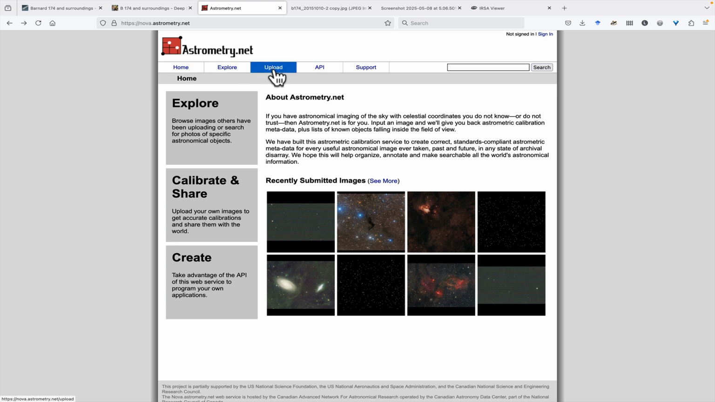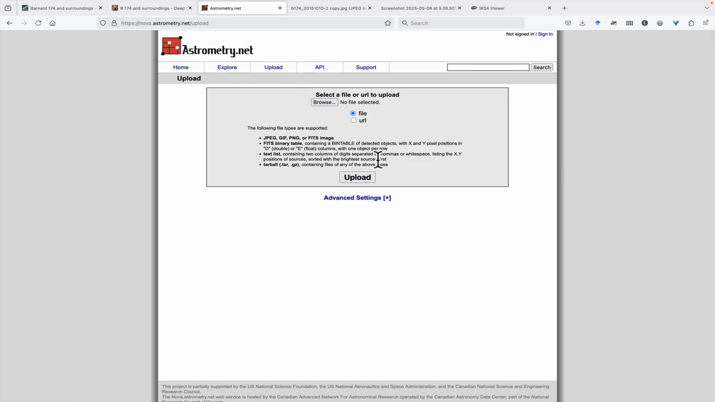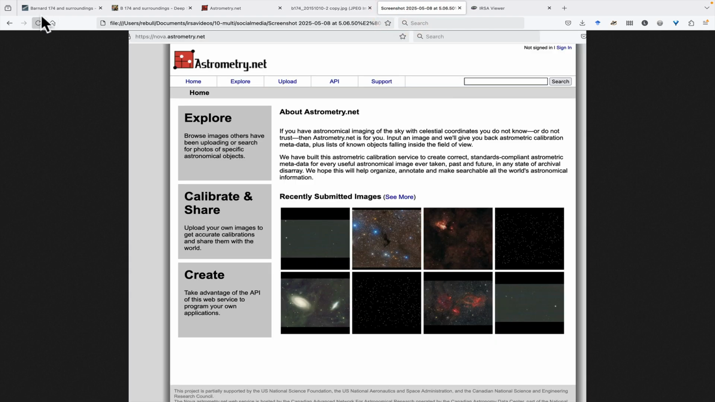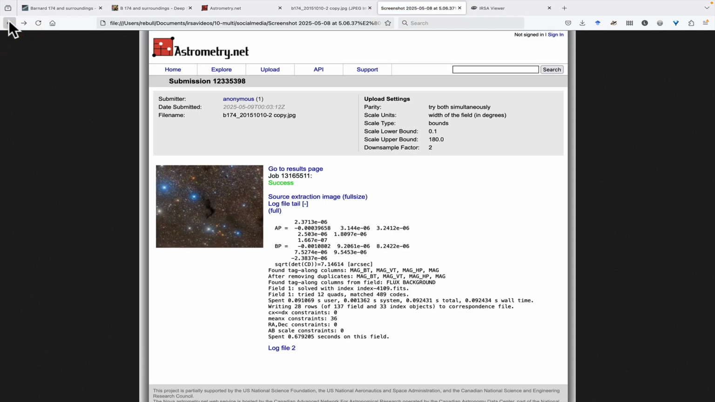When you do this, you can go to the web form and upload a JPEG or a PNG. What it does is take the image, and it has a massive database of all of the stars in the sky, and it does pattern matching. It compares all of the stars, or the bright stars, that it sees in this image and tries to match them to its database of stars.